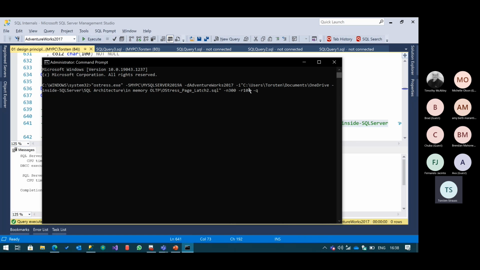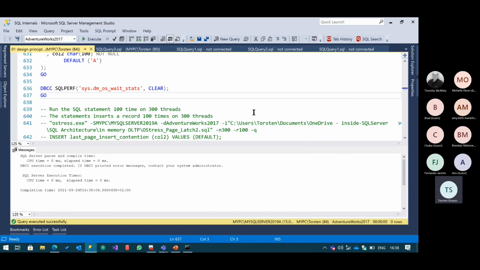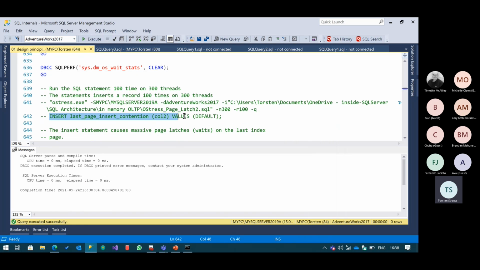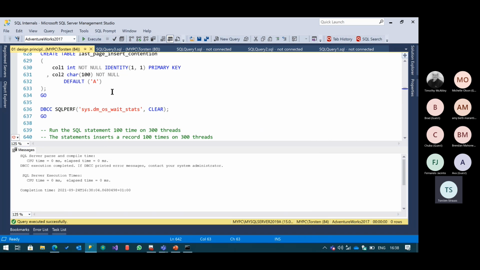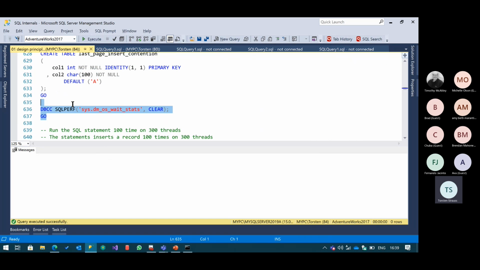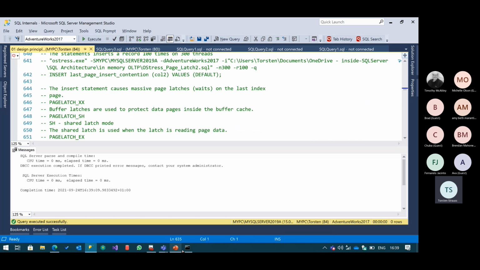And I will execute a specific statement. And I will open the statement for you. But the statement is executed 100 times on 300 parallel threads. And the file which I'm now going to execute is nothing else than this command: insert into the table with all default values. It means column 2 will always be A, and column 1 will increase by 1 with every new record. I will reset the wait stats another time because I was talking quite long.